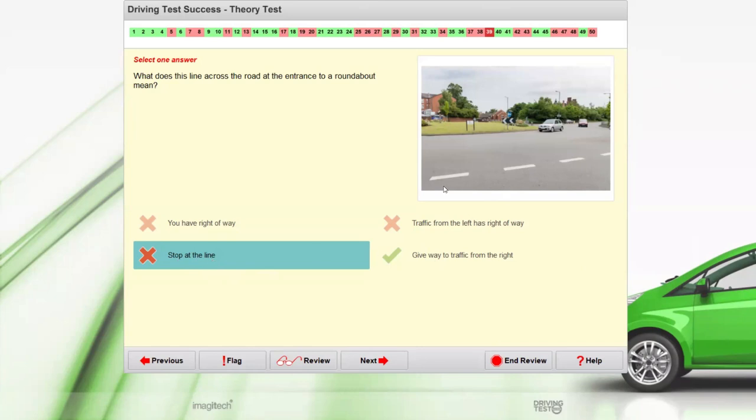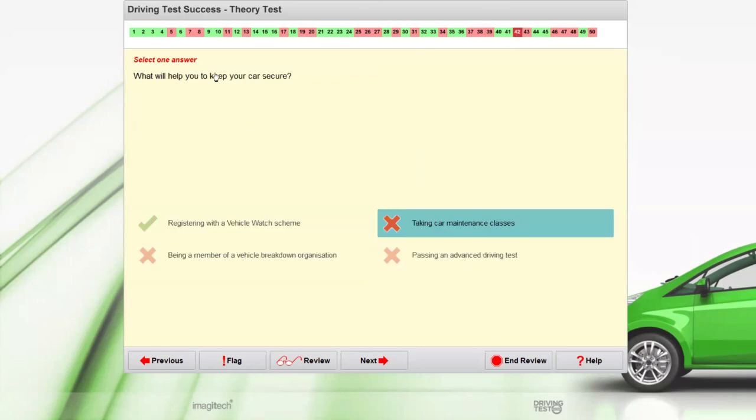A stop line doesn't look like that, does it? No. A stop line looks like a straight red and white line. Exactly. So that's not a stop line. That's a give way line. A dotted line is a give way line. Okay, 42.